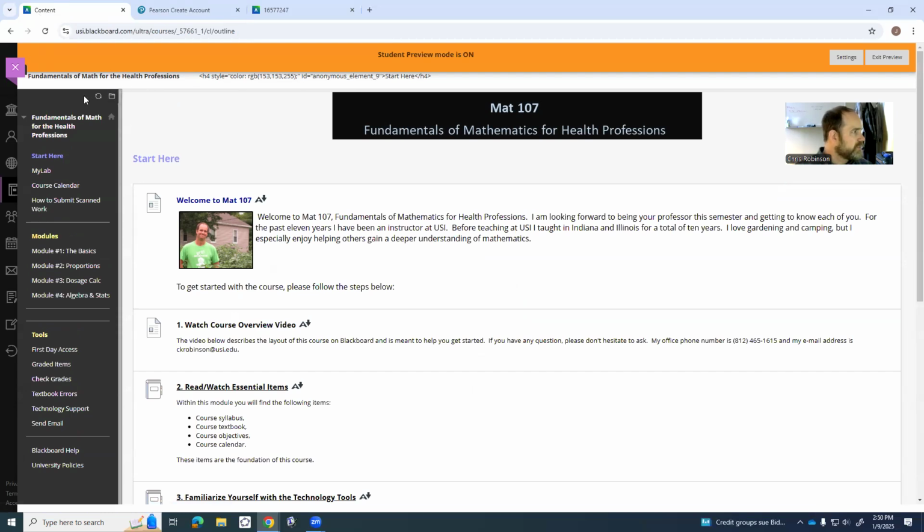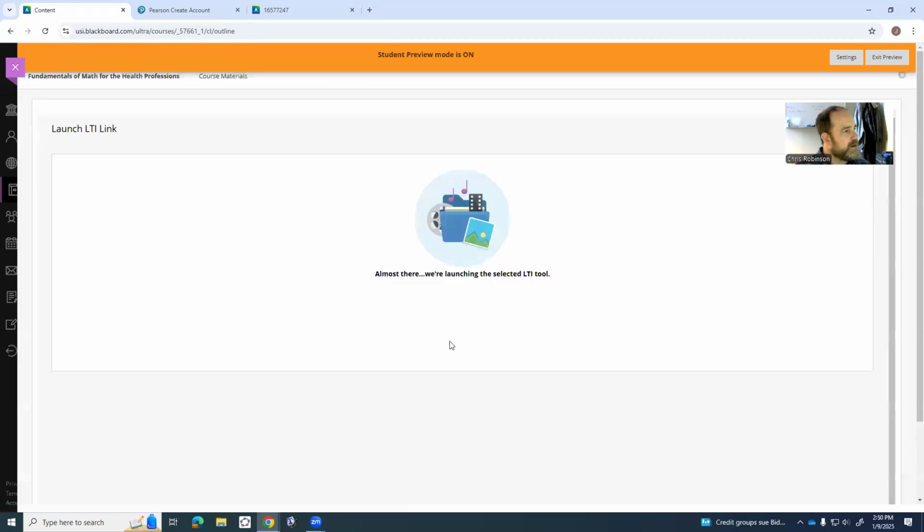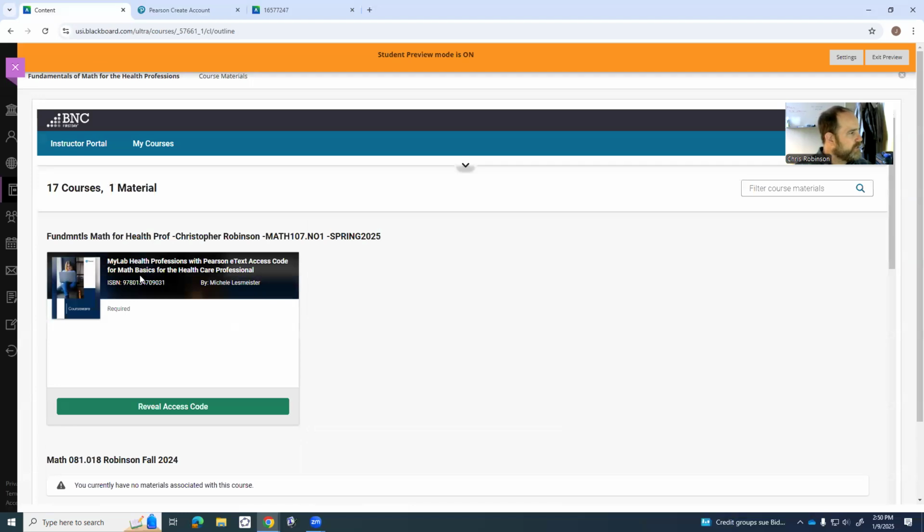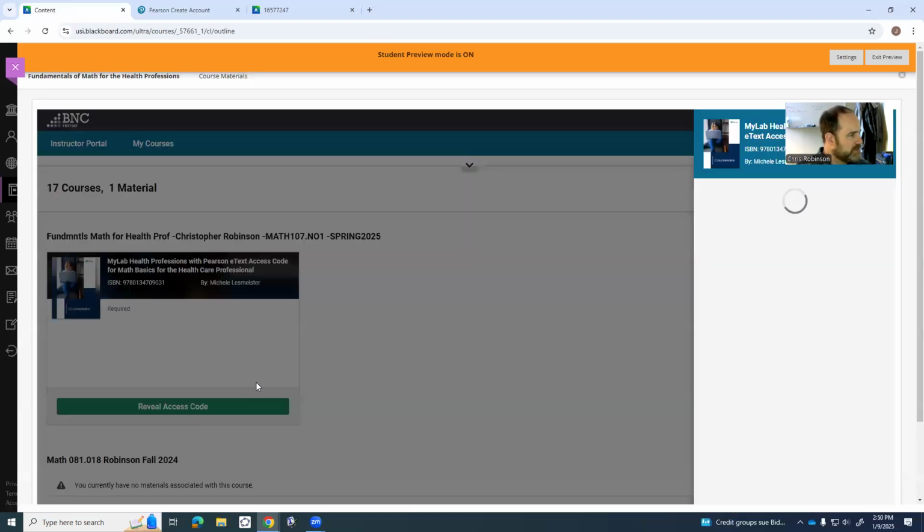So what I'm going to do is go to where we begin the course, and underneath Tools, it says First Day Access. I'm going to select that, and you'll get something like this. And it'll ask you if you want to reveal an access code. And that's certainly what I'm going to do here for a moment. I really don't think these are going to be the same thing as yours. I've never actually seen it provide me with anything like this.